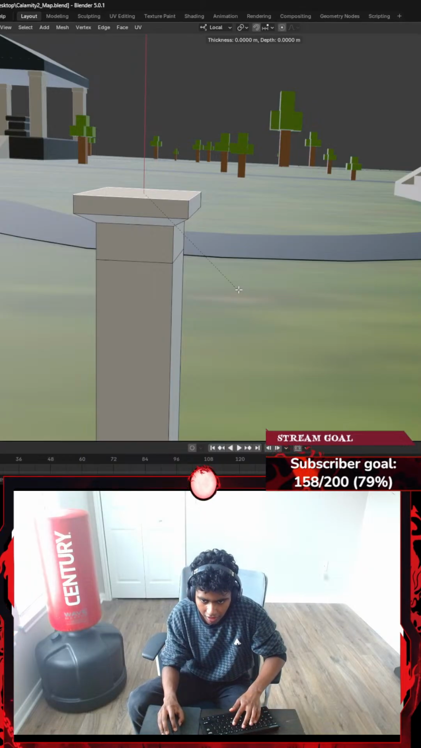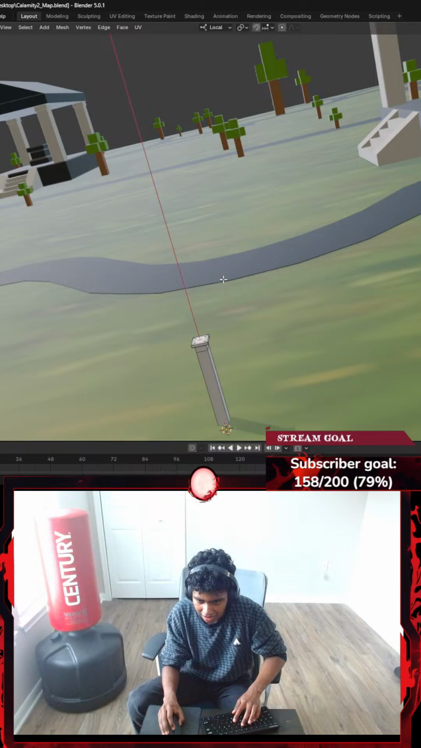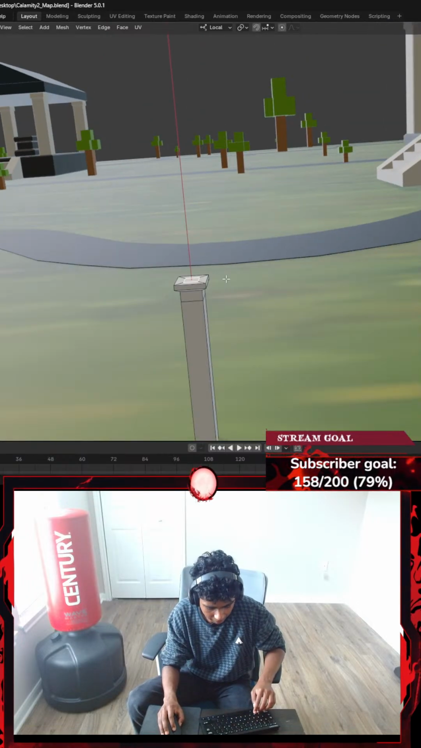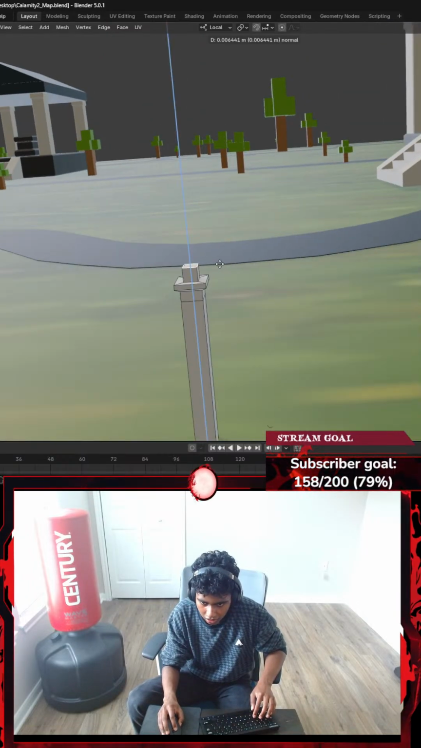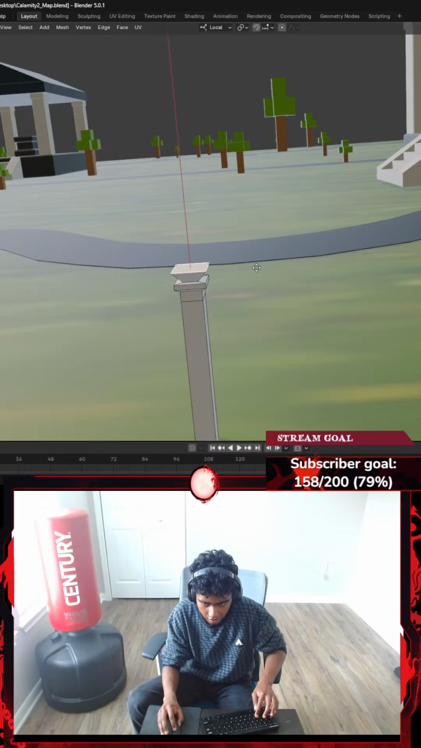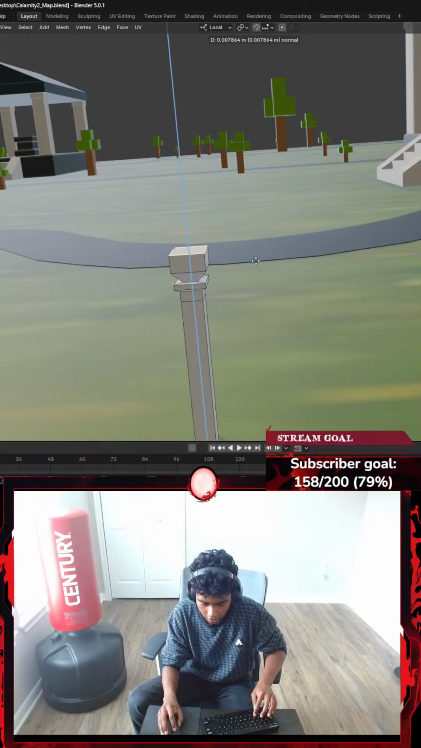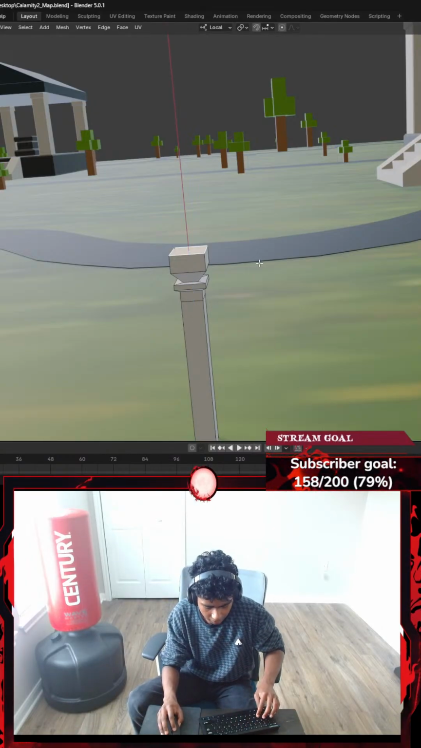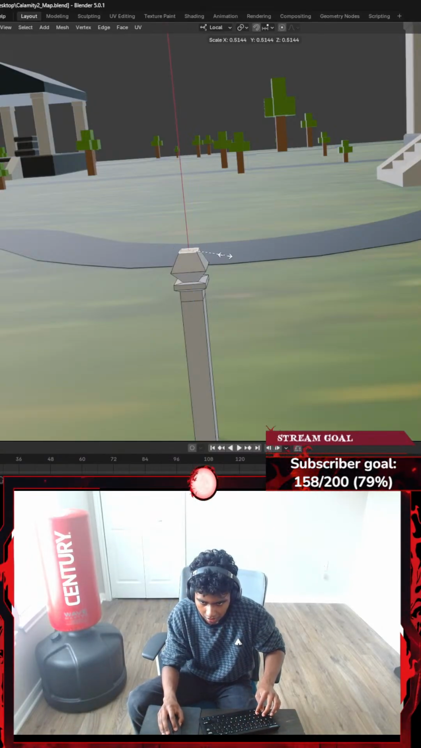Hey, you know what? Screw lamp. I'm making this. This looks much better. Yeah, definitely not, because I kind of forgot how to make a lamp. Then E to extrude. S to scale. E to extrude. And then I'm gonna go with something like S to scale.